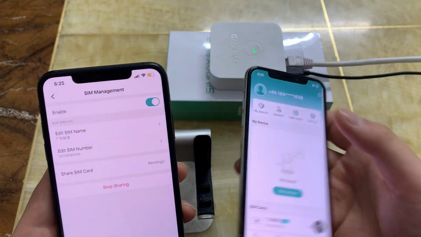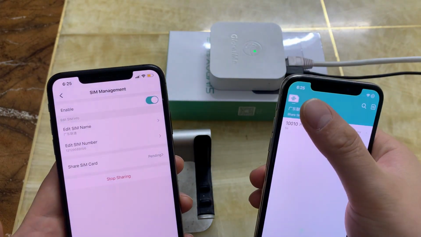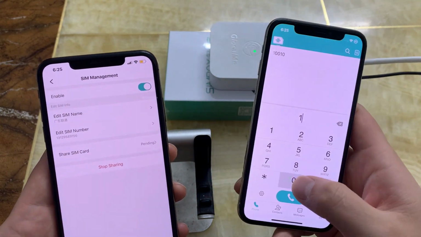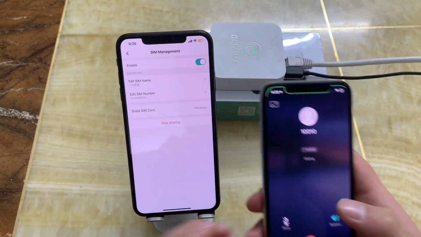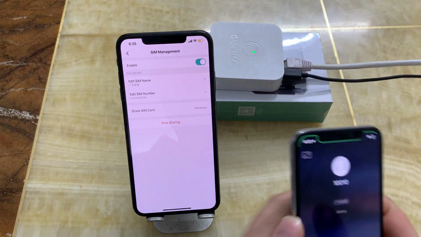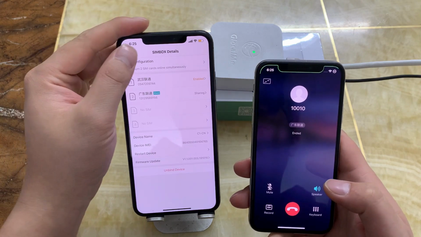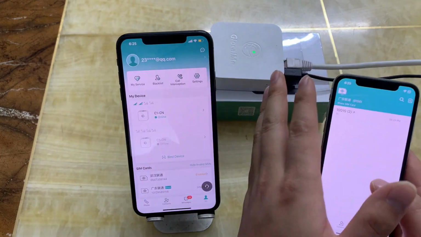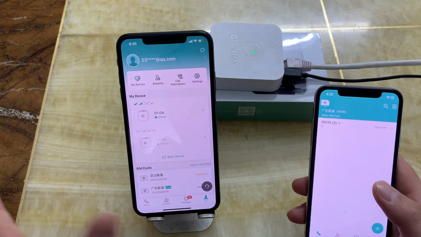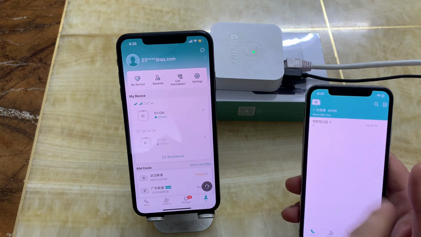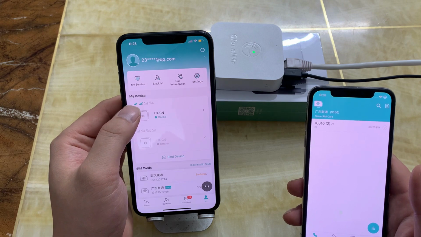Okay, good. Now you can see I have one SIM card here, and he also has one SIM card here, and I can make a call. That means my friend can control his SIM card in the device. Now I can't receive the calls and messages from SIM 2, my friend's SIM card. Only my friend can receive them, and I can only receive on my SIM card, SIM 1.